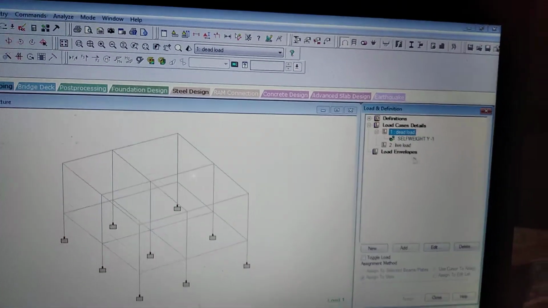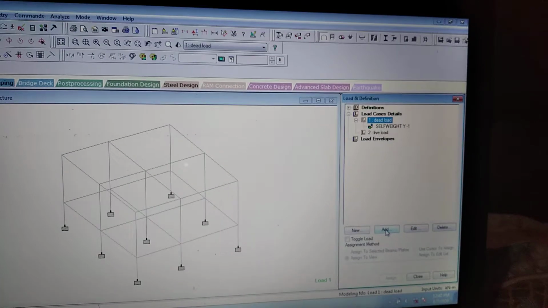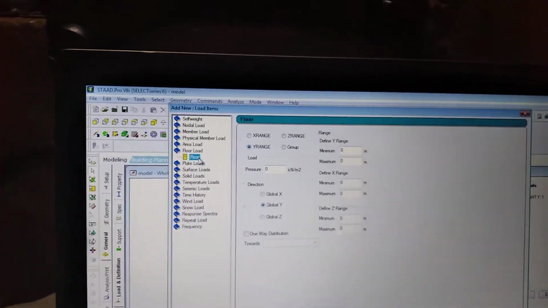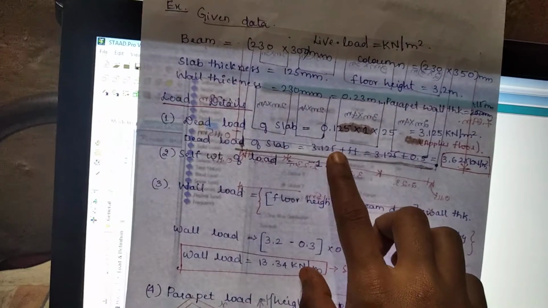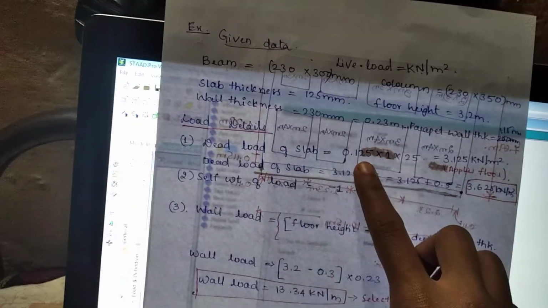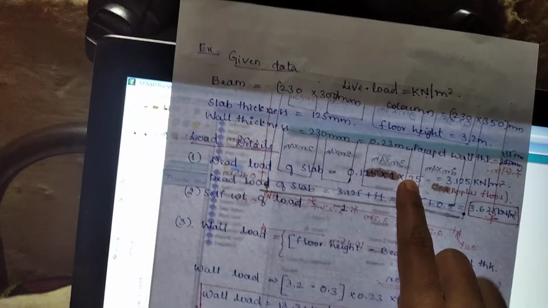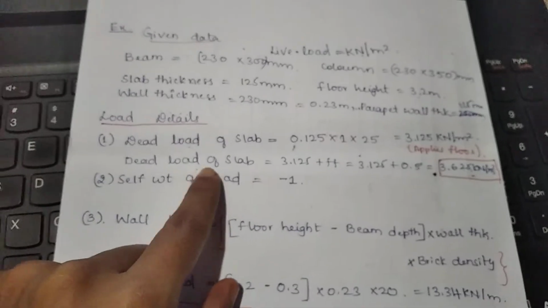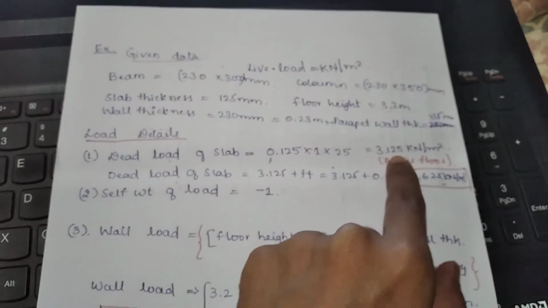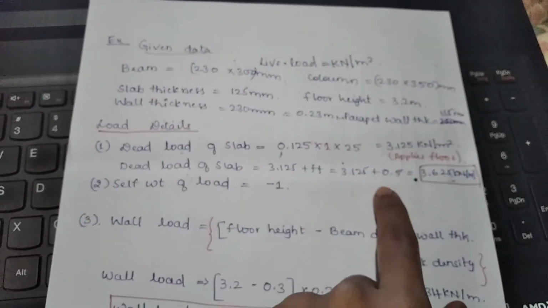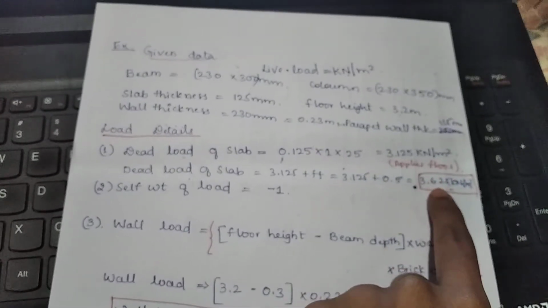And again I want dead load. I want a slab load, no? So dead load of the slab. I will go to the floor load. So see here, floor load is dead load of the slab acting on the floors. See here, that is width into thickness into density of concrete. Okay, density of the concrete, and it comes like 3.125, and after adding a floor finish I got 3.625.